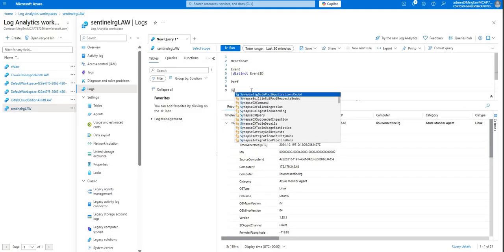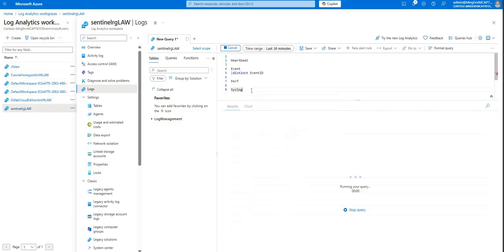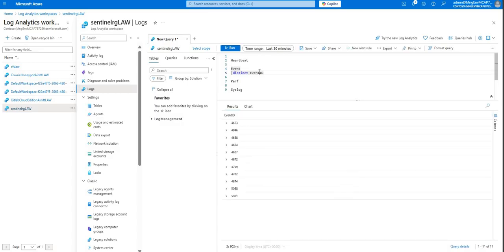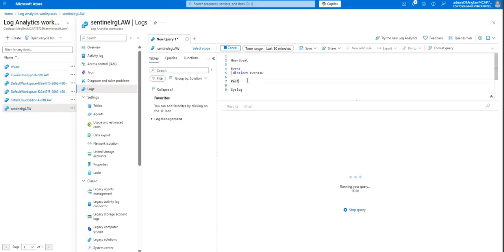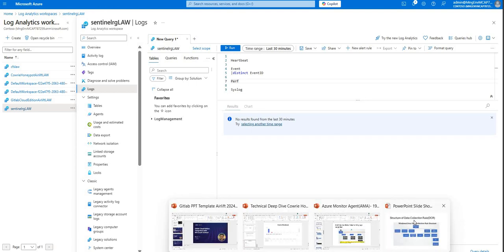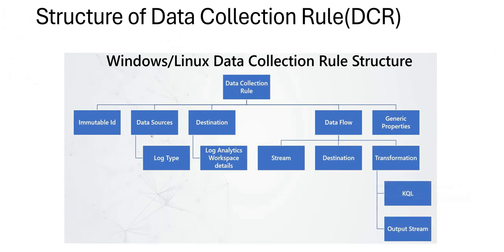Let's just see if there's any syslog. It might take some time for syslogs, possibly, and for events, we don't have any yet from the event side. It might take some time. So the core thing is that these two machines are connected and they are integrated. That's pretty much the agenda for the day as well.